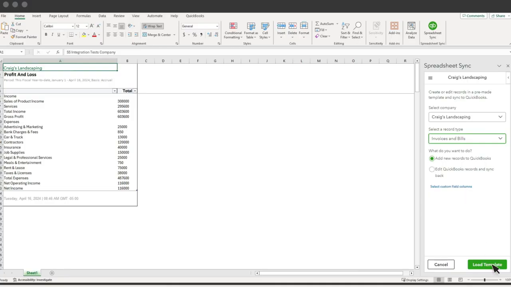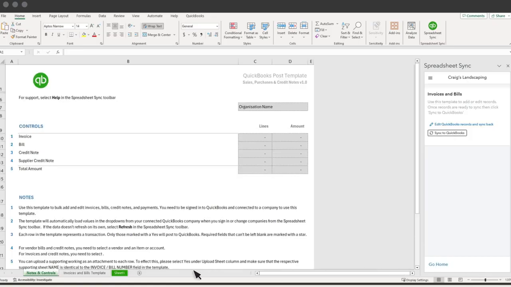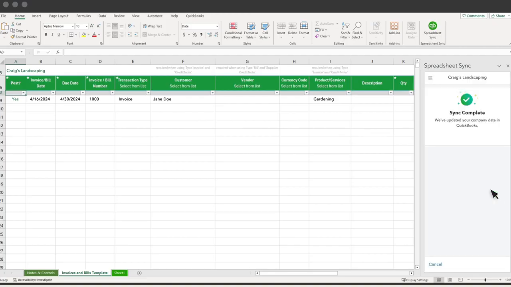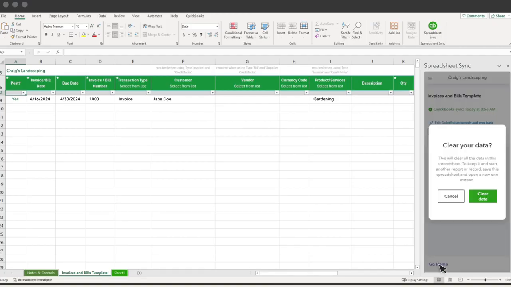Select Load Template. Select Notes and Controls to see an extensive guide on syncing your Excel info. Enter information about transactions on each line of the sheet. And when you're done, select Sync to QuickBooks. Then Sync.